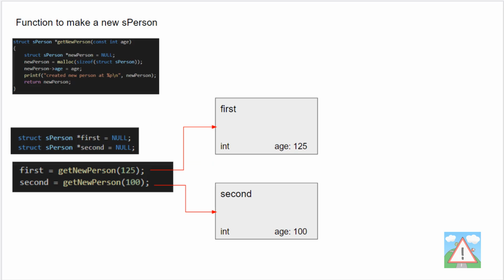In the actual program itself, in main, we'll start off by creating two pointers, first and second, both set to null, and they're person pointers. Each of those will then be set to point to a place in memory, returned by our getNewPerson function. In other words, first will point to an allocated person structure with the age 125, and second will point to an allocated person structure with the age 100.